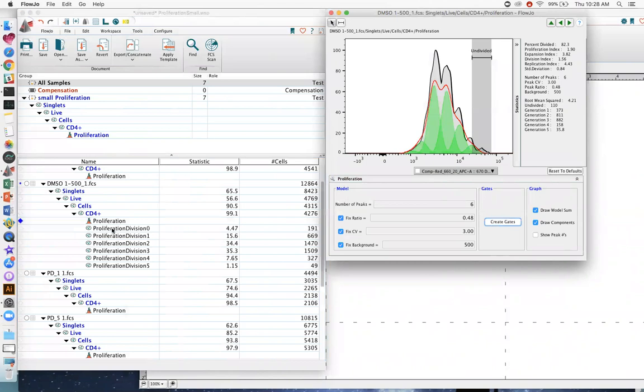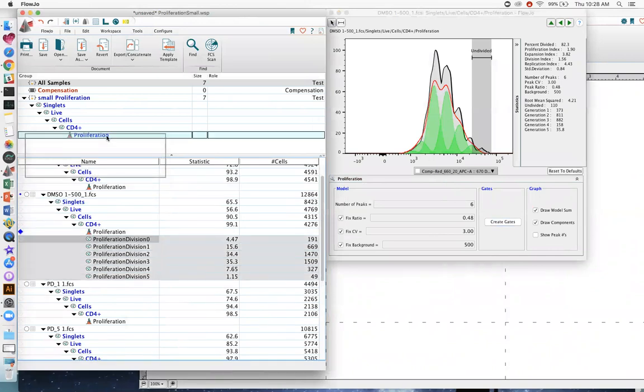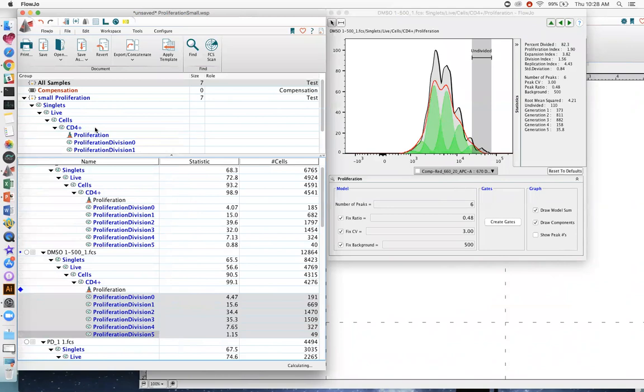So if we click that button, it'll create a series of gates based on what the model is finding in terms of the histograms. Okay, so you create those gates, you select them, and again, you can apply them to the rest of the samples in the data set. So in my case, I'm going to have to drag this underneath the CD4 population, and it'll create those gates for you.